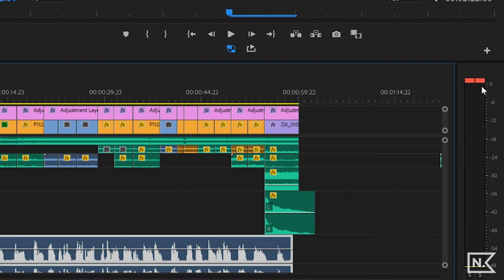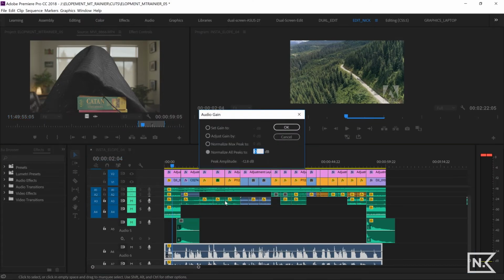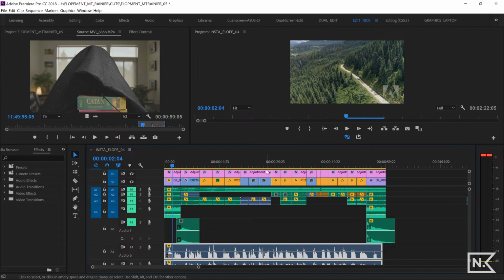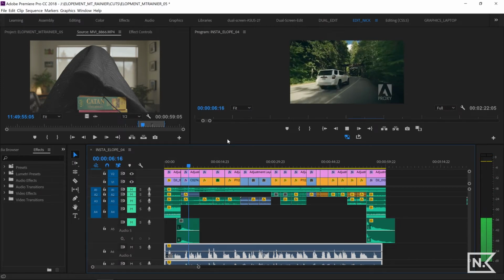And so if I play this back, we drove into the mountains. You see it's peaking over here on the right. We don't want it to peak, so I'm actually gonna go back here, and I'm gonna do audio gain, and this time I'm gonna do adjust gain by. I'm gonna do adjust gain by -1 decibels, and that's gonna bring that down, and then I'm gonna play it back, and a spot. That's much better.